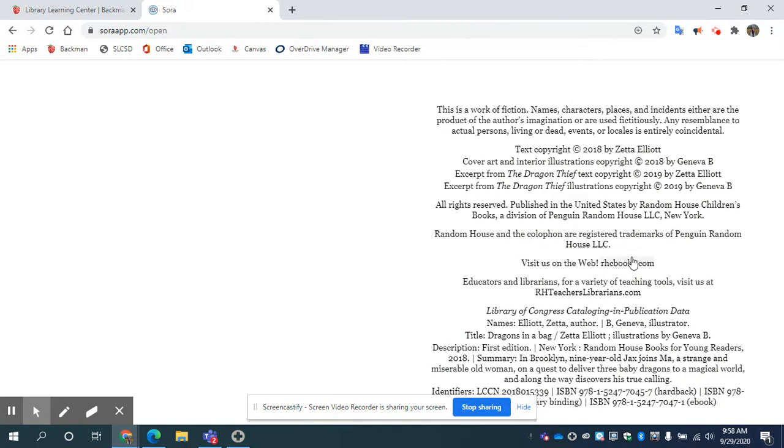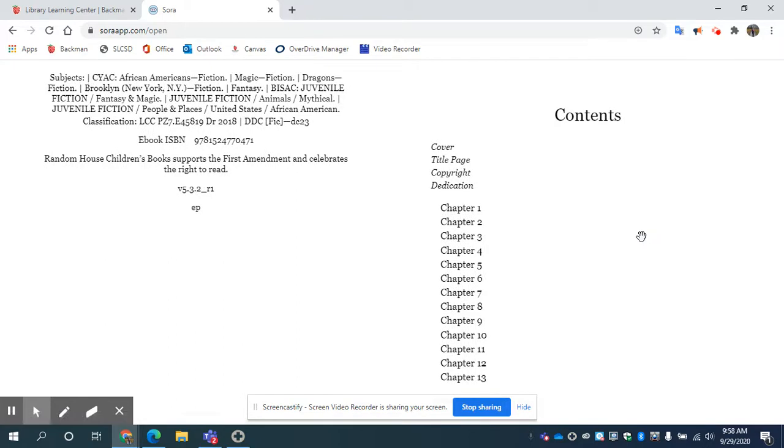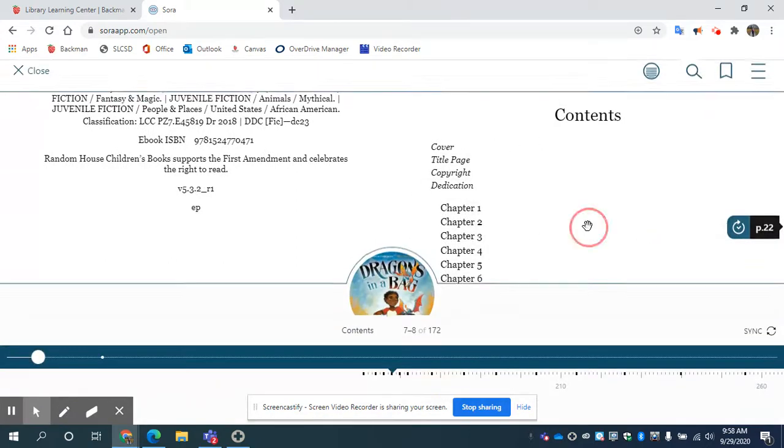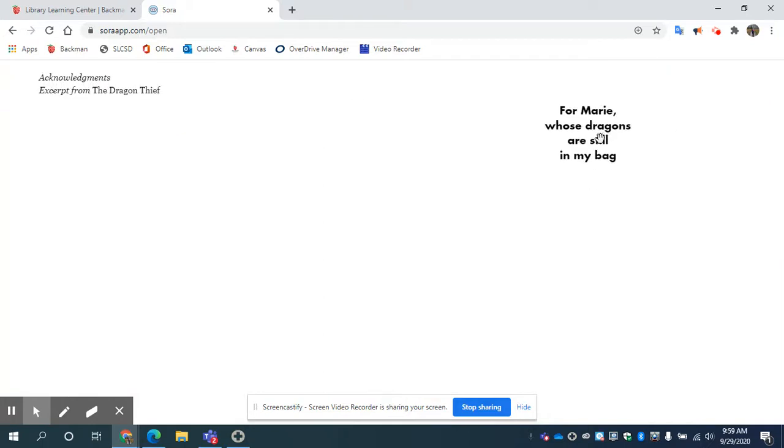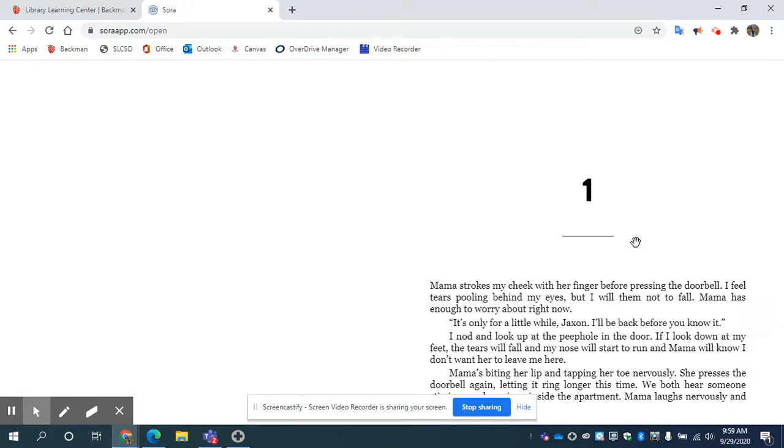When I click again, here's more publishing information. It just tells me like the ISBN number of the book. It tells me when it came out. The copyright was 2018. How old the book is. Okay, so table of contents. This is the dedication, meaning like who they wrote the book for. Now we're finally on chapter 1.